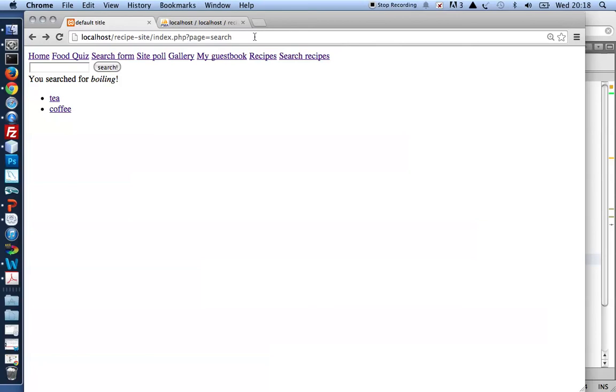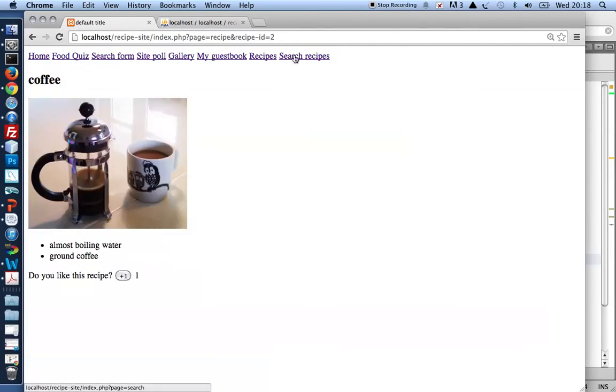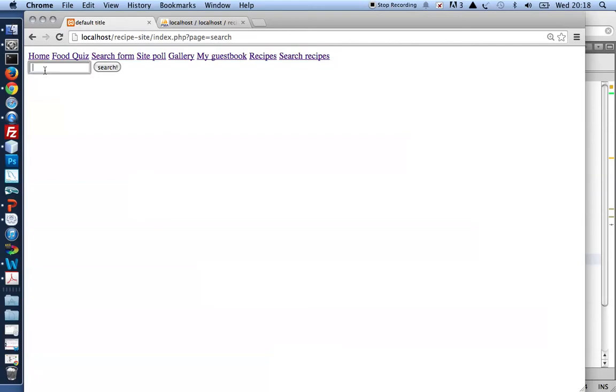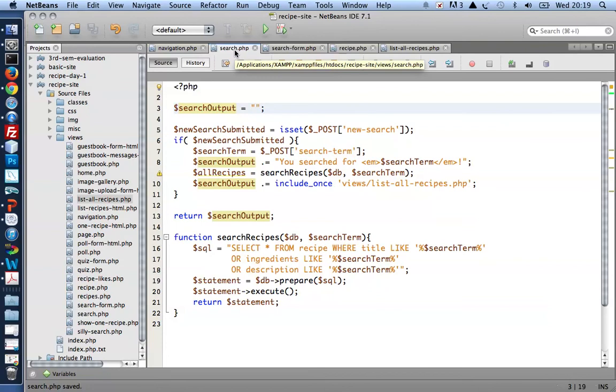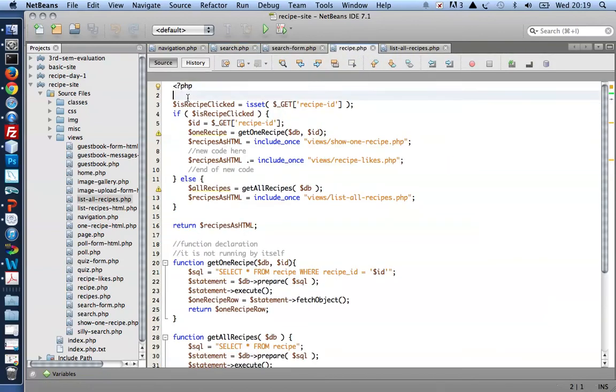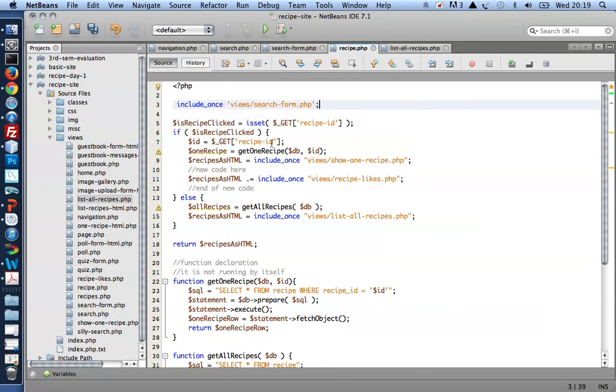There is one thing I don't like though. When I'm browsing through recipes, I don't want to click a navigation item to be able to perform a search. That's just useless. I'd like the search form to be available as I'm browsing through recipes. So I want to remove the navigation item and make the form available here. That's not too hard at all. Instead of including the search form in search.php, I could go and include it as the very first thing of my recipe page, so that regardless of whether I'm showing one recipe or a list of all recipes, I'll begin by showing the search form.